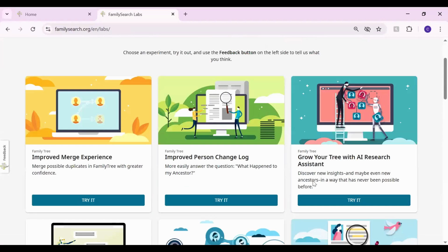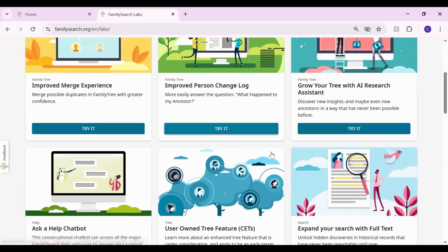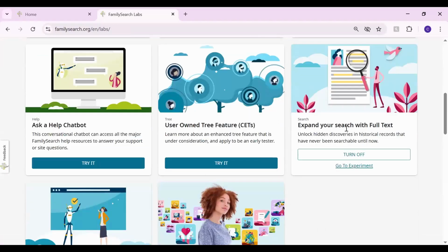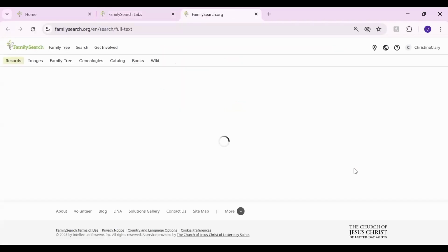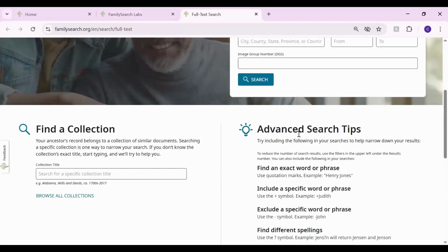They've added some new ones in the last month or so since RootsTech happened. You're going to look for Expand Your Search with Full Text. The first time you come to this page, it's going to have a blue button that says Try It. You're going to click on that, and it'll bring you to the main search page.